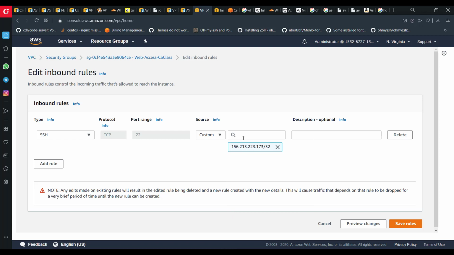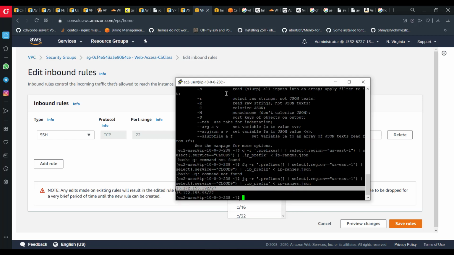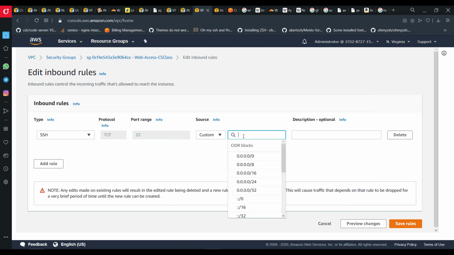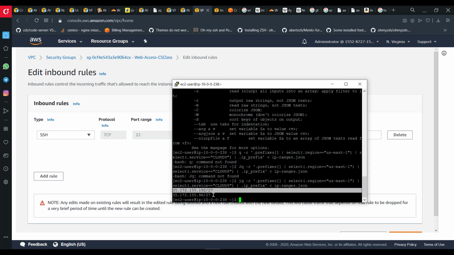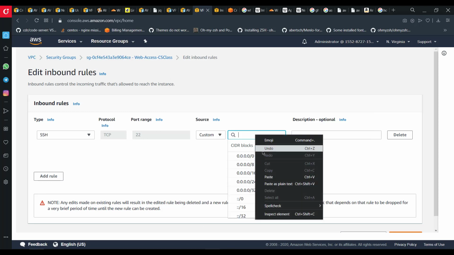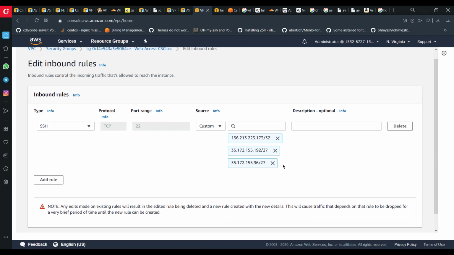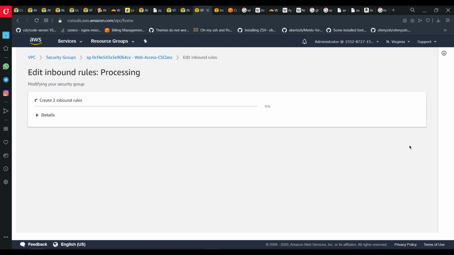This is my machine's IP address, where I'm able to connect to the virtual machine or the instance via the SSH PuTTY session. I'm just going to paste the Cloud9 IP addresses from there. This is the first and this is the second. Okay, and let's just save the rules.